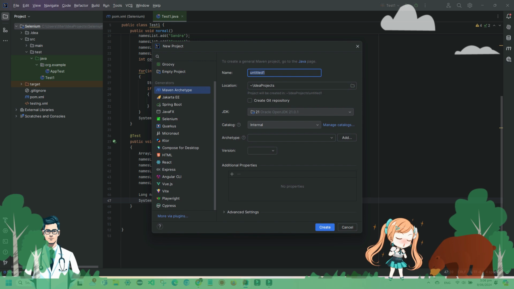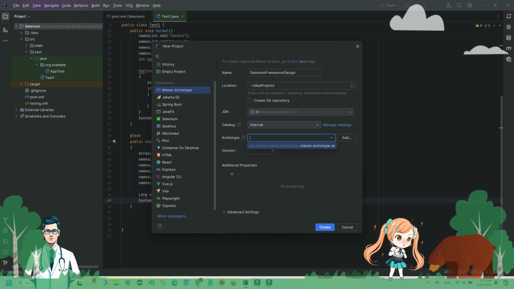Now let's select Maven Archetype and input our Maven project name. Let's call it Selenium Framework Design. Now with automation, there is one default artifact ID. So in the archetype field, just type quick start. And let's select the option org.apache.maven.archetypes. So basically, this is a simple default Maven project, guys.